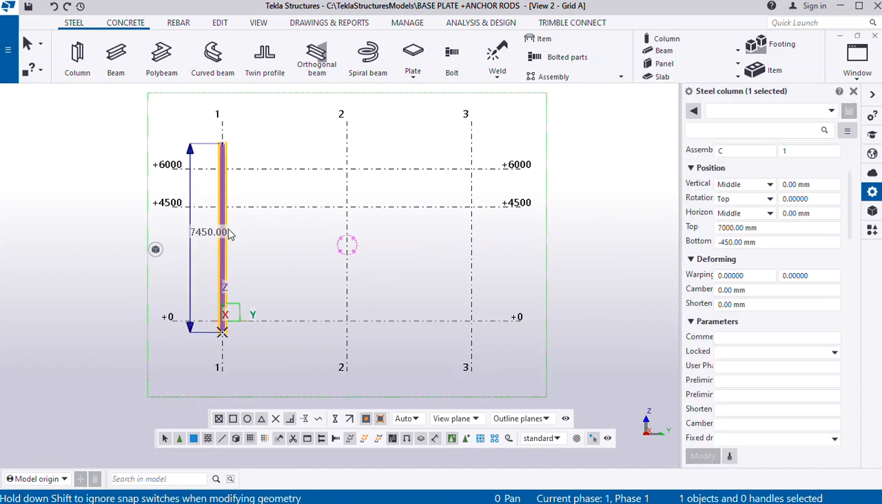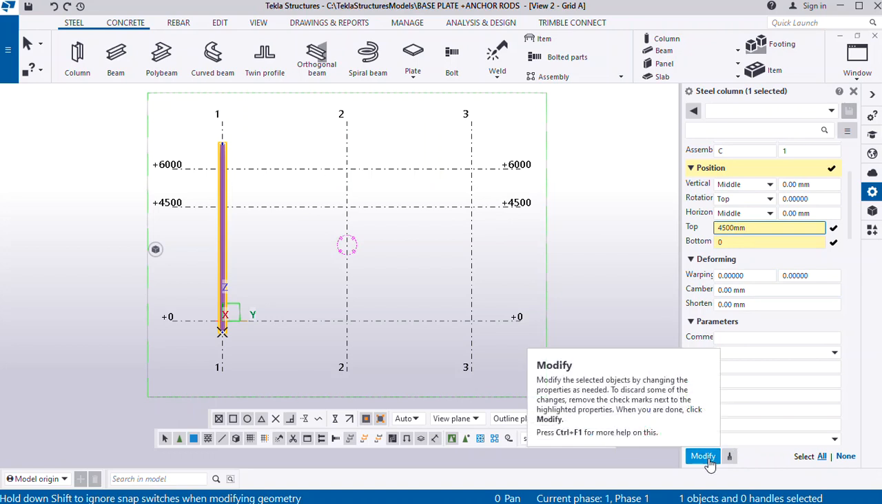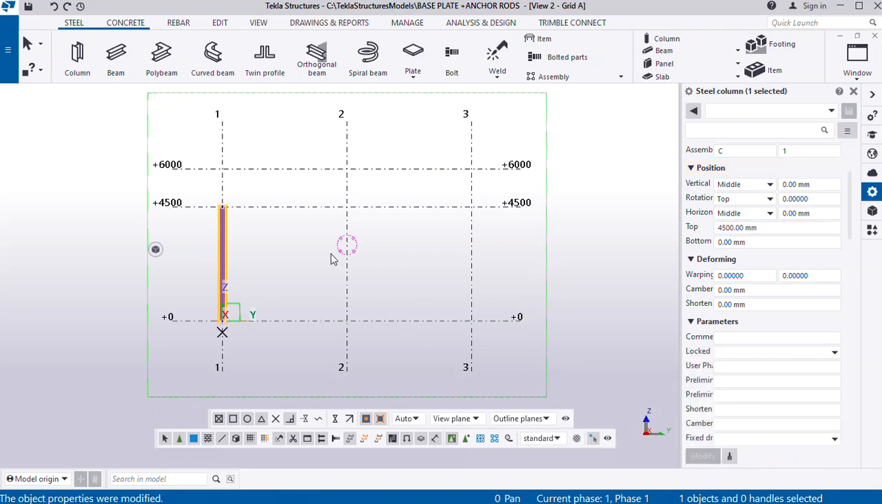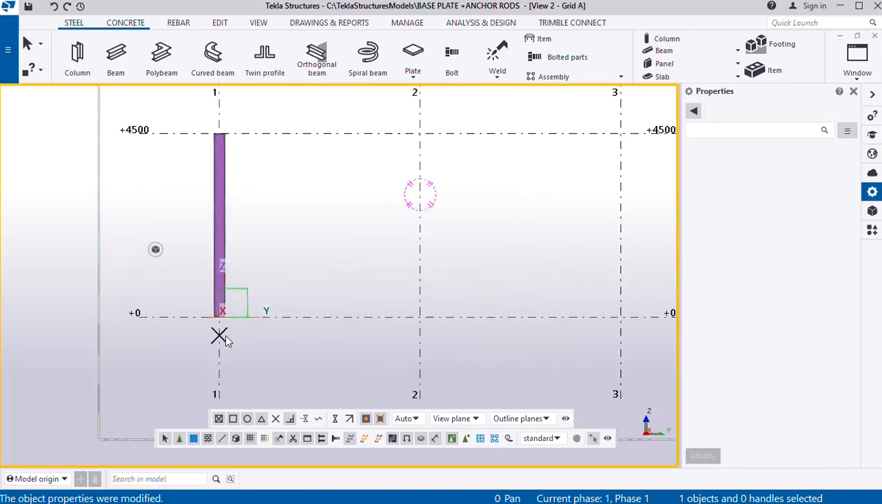Double click on this column. Look here, look down at the stats. And at the top level, here it should be at 4,500. So we say modify. So whichever way is easier for you, you follow.